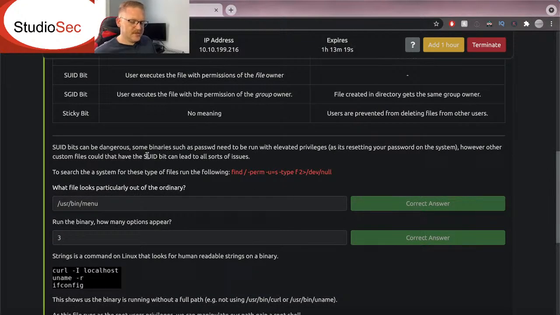SUID bits can be dangerous. Some binaries, such as passwd, need to be run with elevated privileges as it is resetting your password on the system. However, other custom files that have the SUID bit can lead to all sorts of issues. Interesting. Okay. Basically, custom files with the SUID bit can lead to issues because they might run with escalated privileges, and that could allow someone like us that's on the dark side to cause some problems.